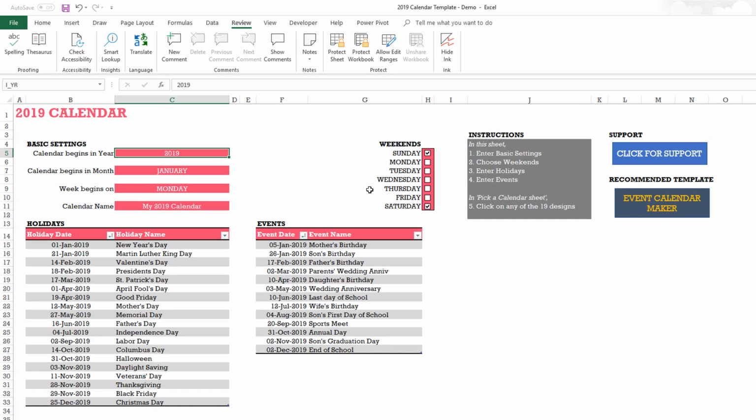You can choose your own weekends according to the country or the company that you're part of. And then you can enter your own company holidays. You can also enter your own events, whether they are personal events or work events or other types of events. You can enter them in this table.